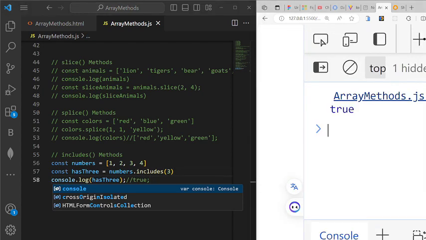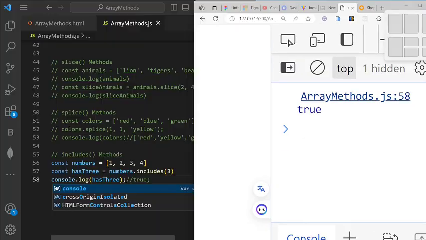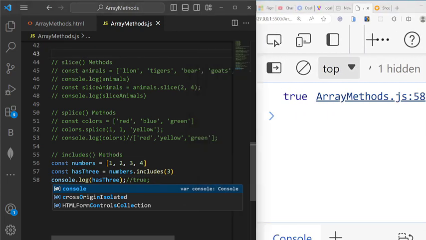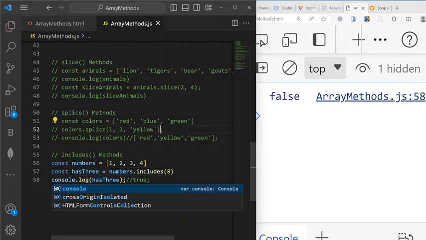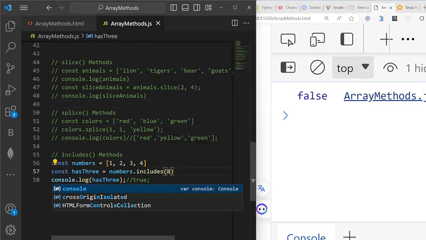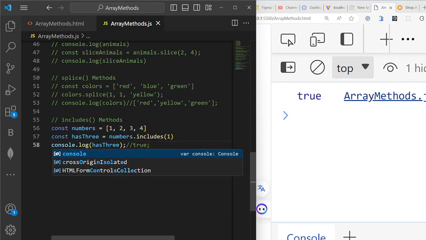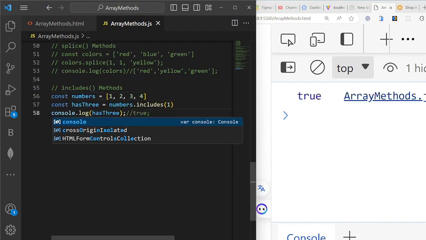Great for those moments when you are wondering if an element made it to the guest list, or checking if your friend has made it to the party or not. As we change it to 8, there is no 8 in our numbers, so it gives us false. 1 is true, 2 is true, 3 is true, 4 is true, any other number is false.